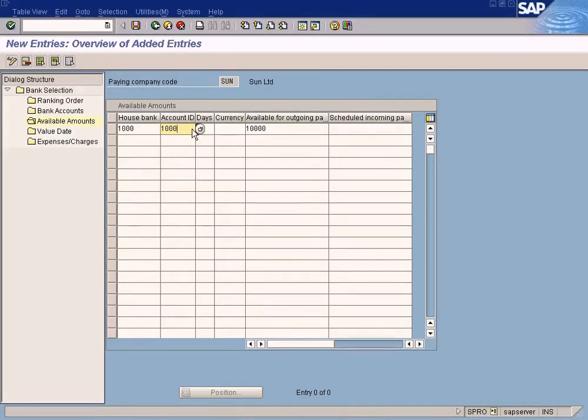That means you just call up your bank and check what is the available balance in the bank account and enter it here. So you tell the system how much amount is available for this house bank and account ID, so that if this 10,000 is used up, the system will automatically skip to the next house bank.